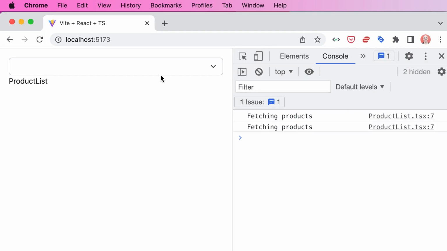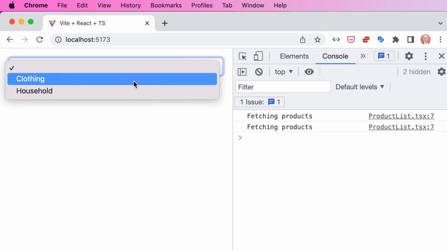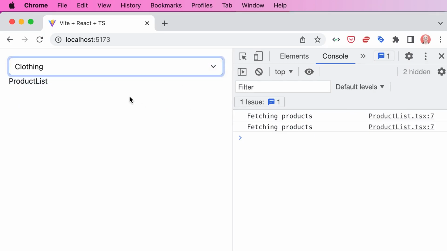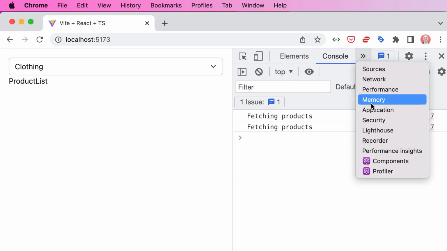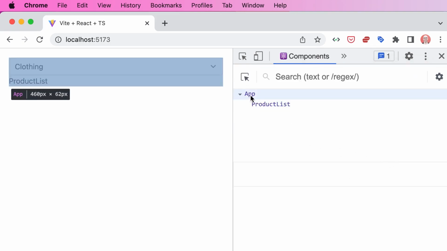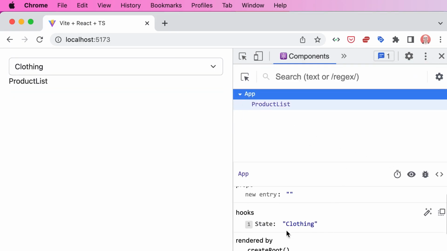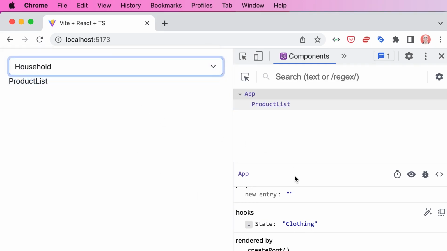Now to test our application. So back to the browser, here are our categories. If I change the category, the state is updated. To verify this, we can go to React DevTools in the Components tab. So look, here's our app component, and here we have a state set to clothing. If we change this to household, now the state is updated to household. Beautiful.